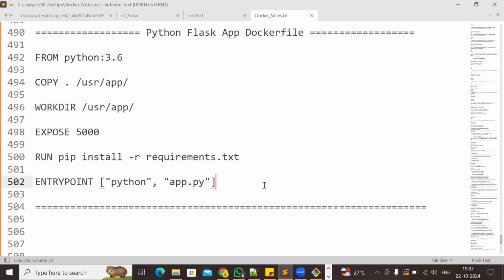Entry point is used to run the application in the container. Entry point is basically used to execute the instruction when the container is created. A container is a virtual machine, a Linux virtual machine. So in that virtual machine I want to run the Python code. That's why ENTRYPOINT python app.py. So when the container is created, I will run the application in the container.